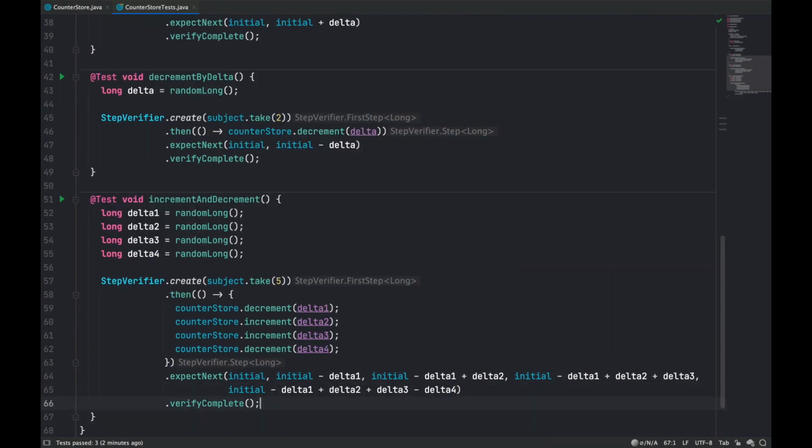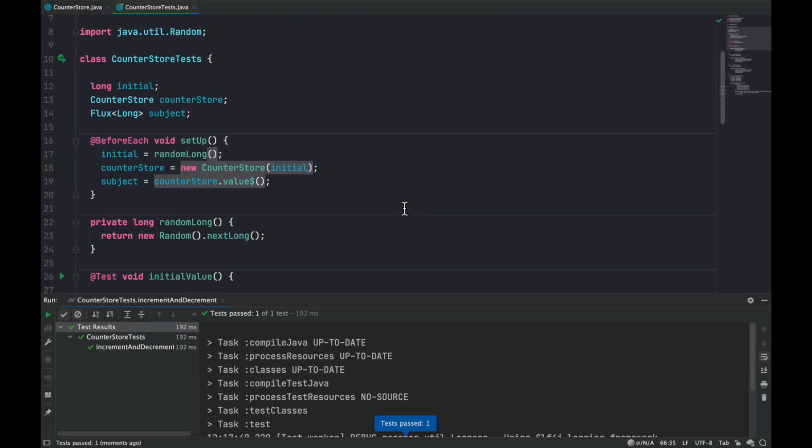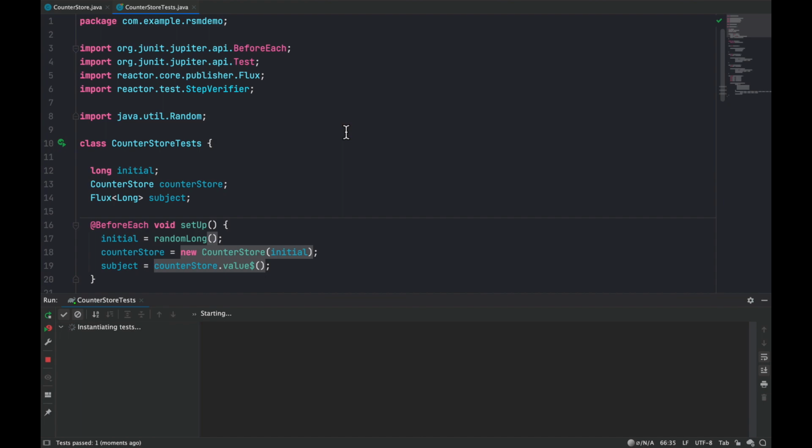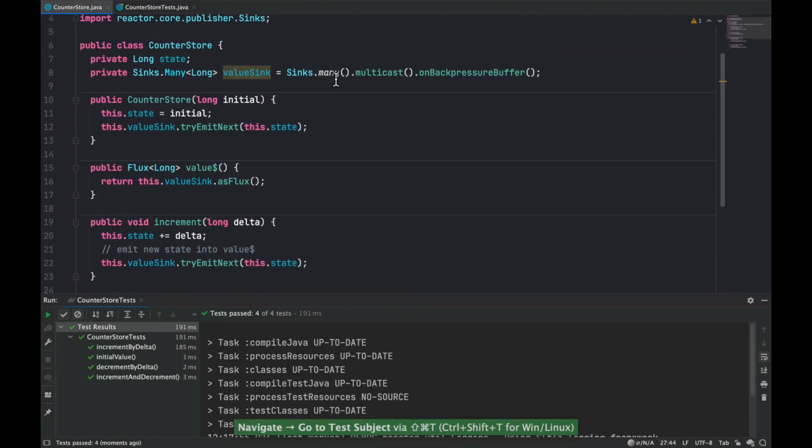Okay, that should work. So let's run it and see, and it does work. Now let's run everything again, and everything still works.